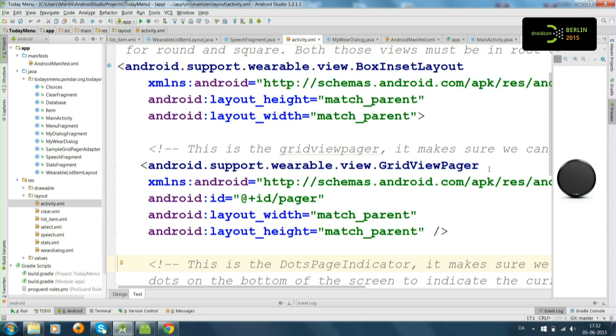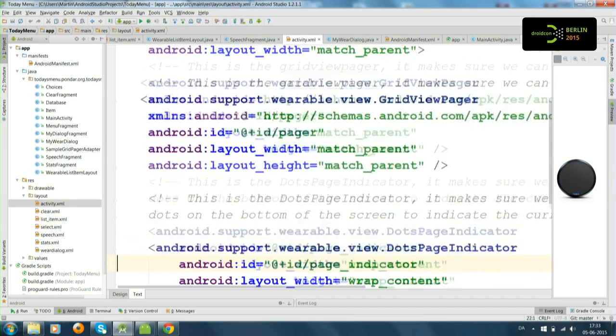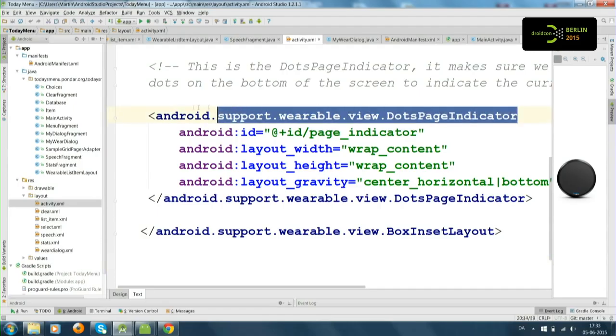Then there's the grid view pager, and this is for if you want to have several screens in your wearable app. You put that in as well. And finally, we have the dots page indicator to get the dots on the bottom. You can also decide to put them on top or wherever you want. So there are a lot of options here. Okay, let's go into just one of them, the select one.